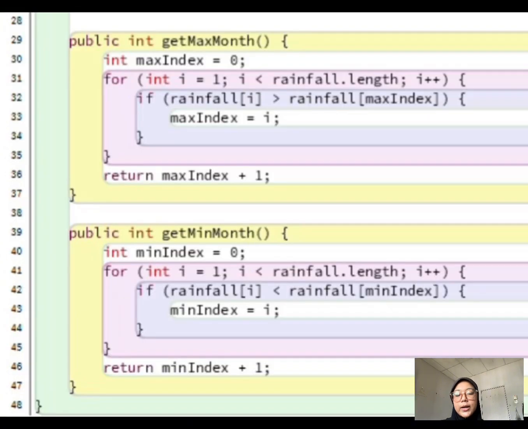So for public int getMaxMonth, this method finds the month with the highest rainfall. We declare maxIndex equal to 0, because we assume the first month has the highest rainfall initially. So for i equal to 1, i less than rainfall.length, which is 12, and i plus plus. This loop checks the rest of the months starting from index 1. So if rainfall[i] is greater than rainfall[maxIndex], this checks if the current value is greater than the current maximum. If true, it updates the index of the maximum value.